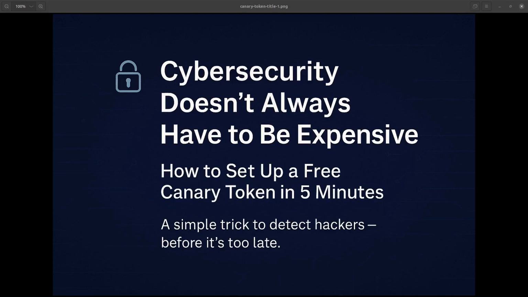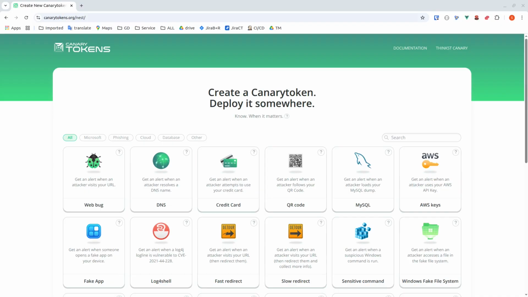Hi there, today I want to show you how incredibly easy it is to create and use a Canary Token, a small but powerful tool that can alert you the moment a hacker opens a sensitive looking file on your system. Let's go to canarytokens.org, a completely free tool.